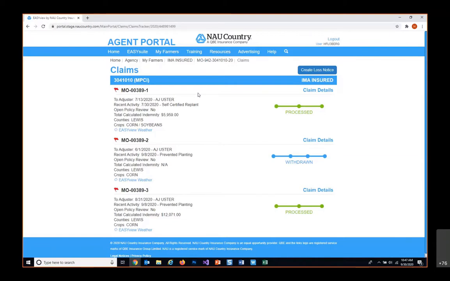So I come into this policy here, and you can see on this policy I have a claim, and I have 3 different reported losses on that claim. This first one up here has been processed and paid. It's gone all the way through the cycle. The second one was withdrawn, and then the third one has also been processed. So let's dig into some further details.